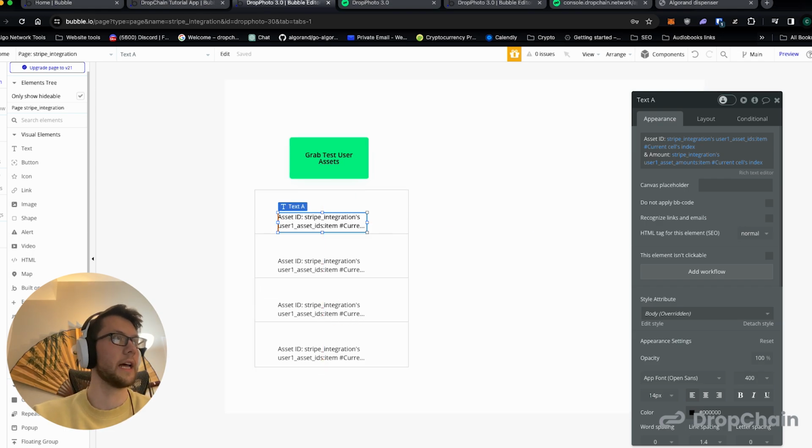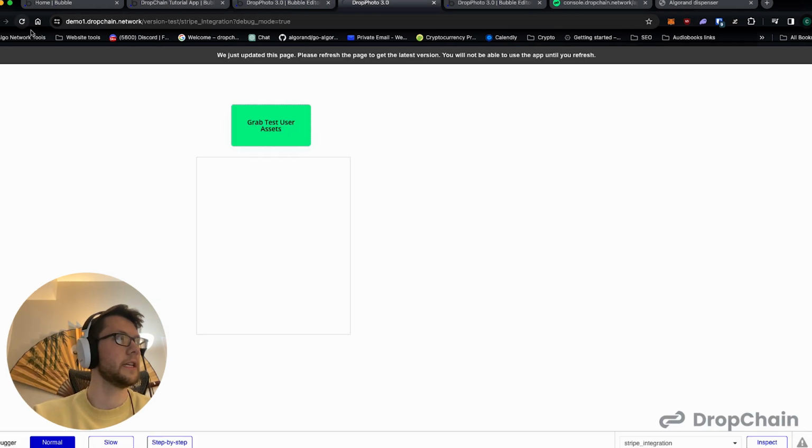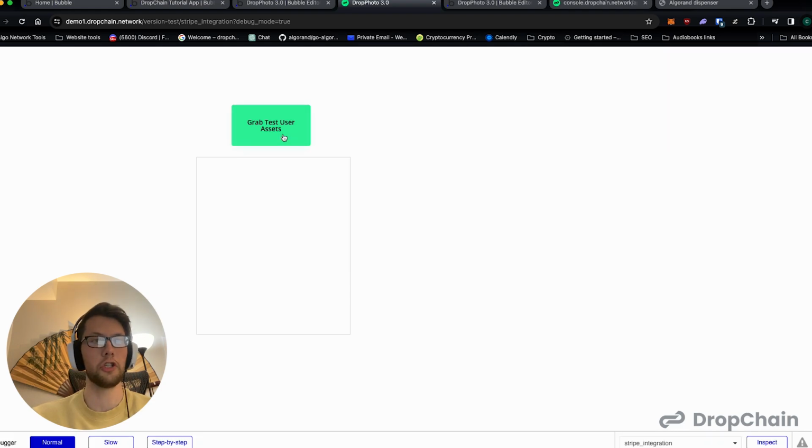And what this is going to allow you to do is grab and show the test user assets that we have, right? So in this case, we have this asset ID, we own 500 of them. This is from testing this to kind of make sure this flow would work, which isn't a problem. This is pretty simple.